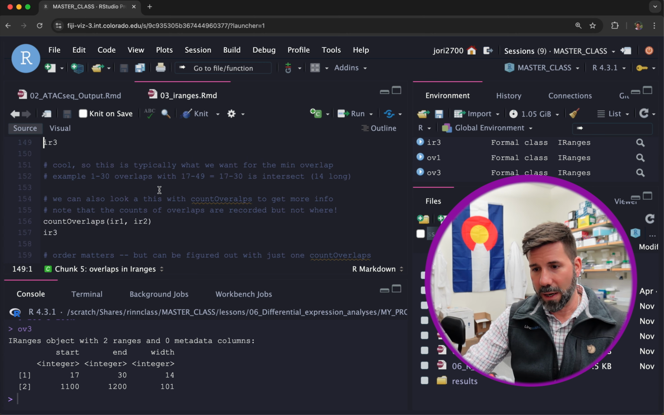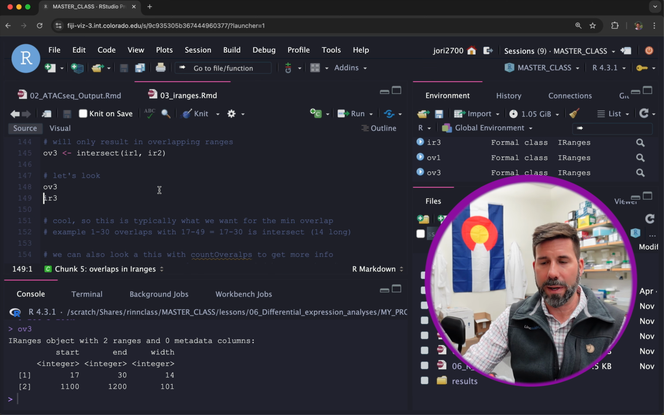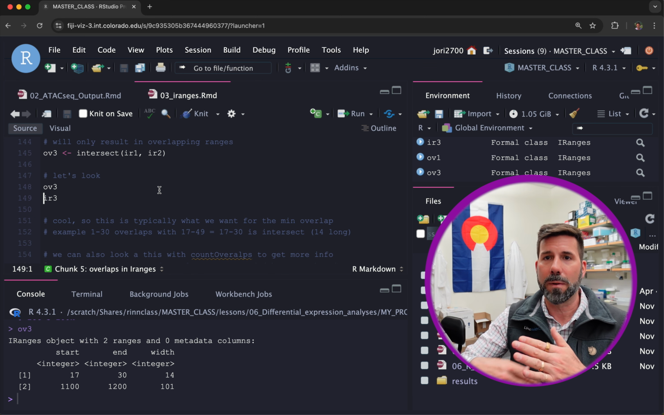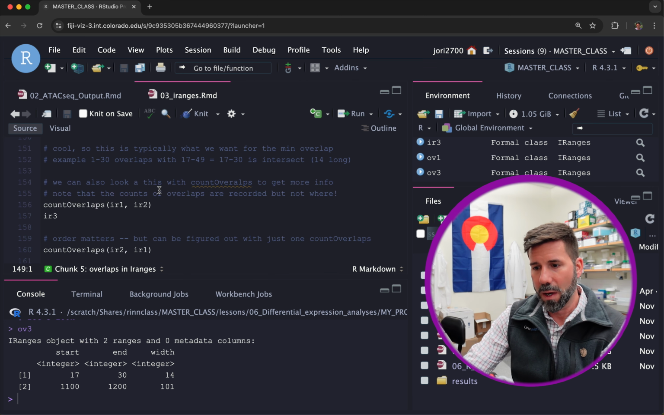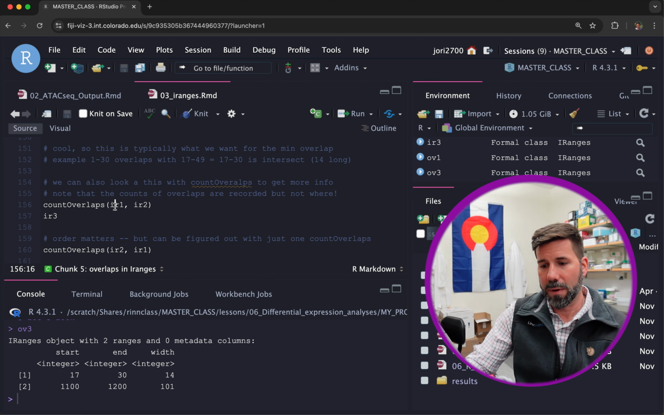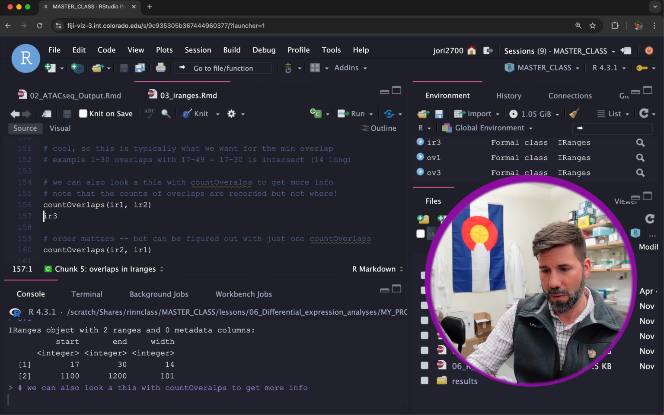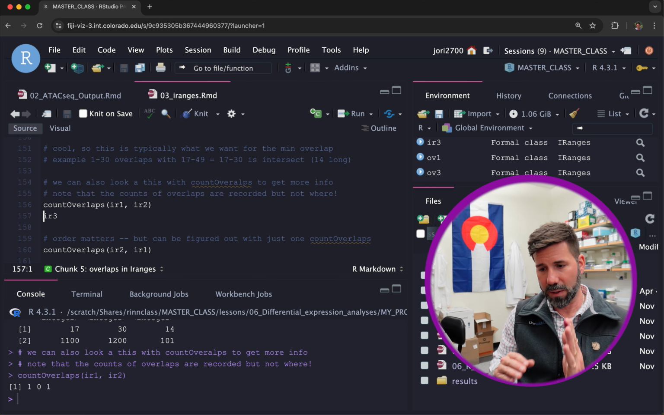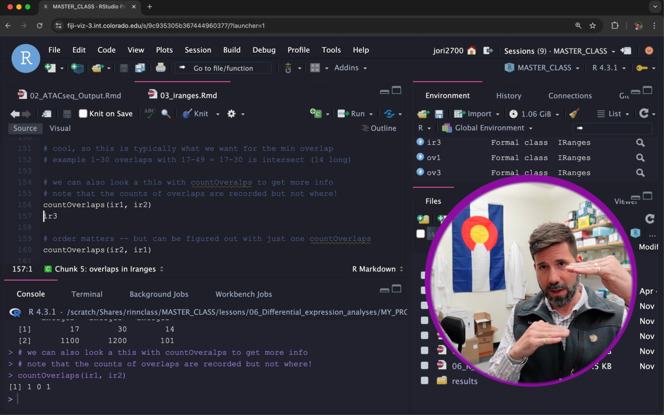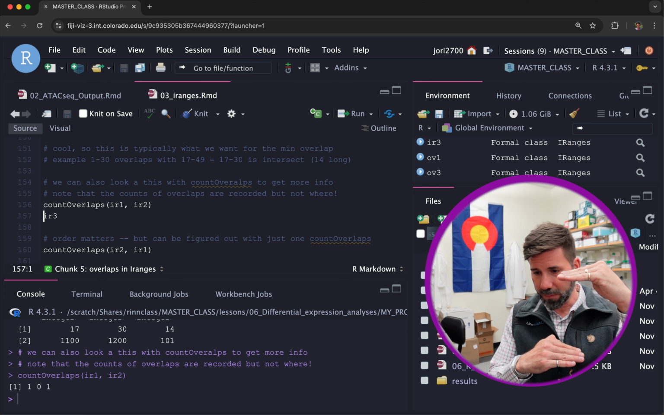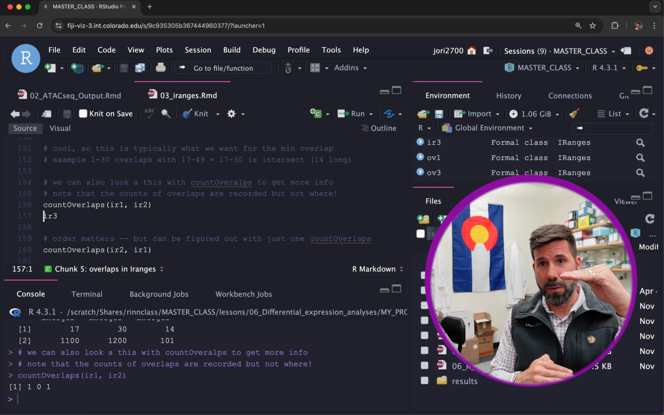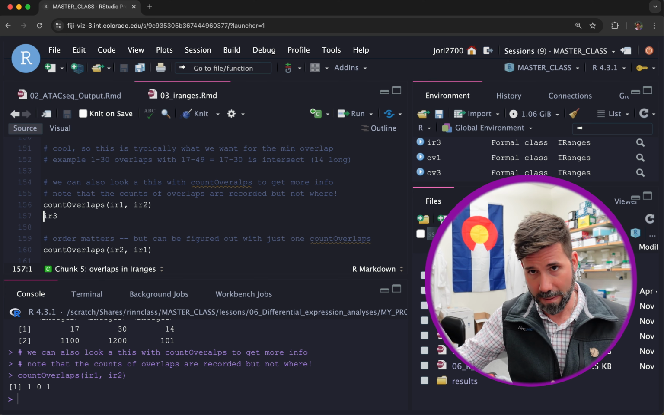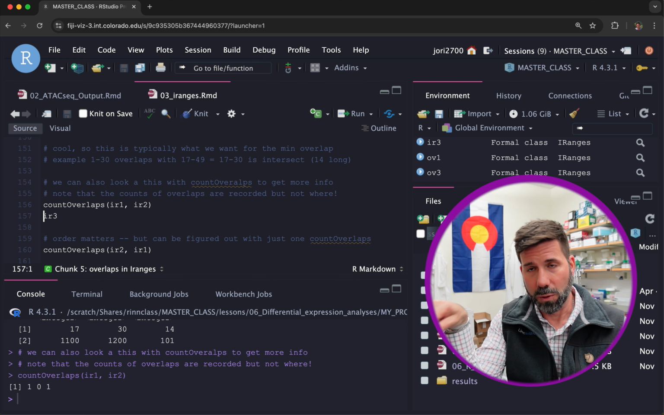Okay, so we can also count the overlaps. Here what we got is a new IRange from the overlaps of the 2 IRanges. And we could use this other function called count overlaps in IRanges, which is going to count the overlaps. What it says is when I test IRange 1 and 1, they did overlap. The second one did not overlap, and the third one did overlap. So that's the 1, 0, 1, meaning true, false, true.